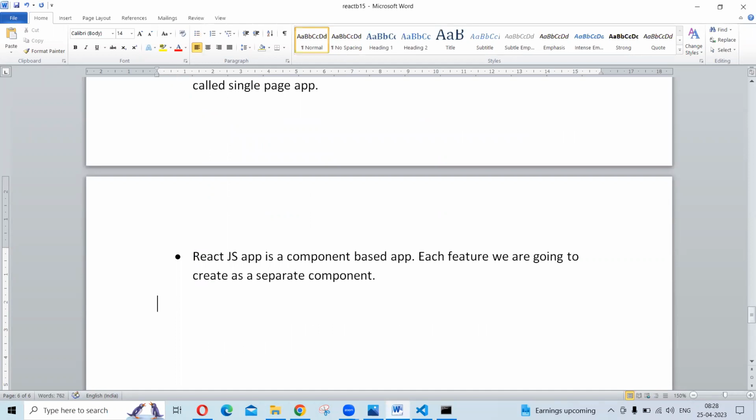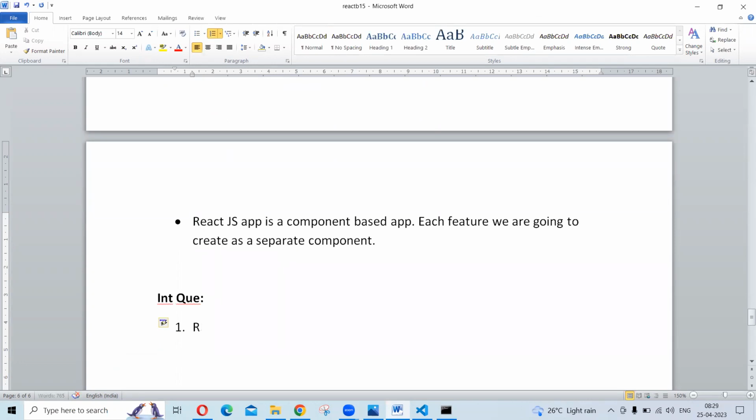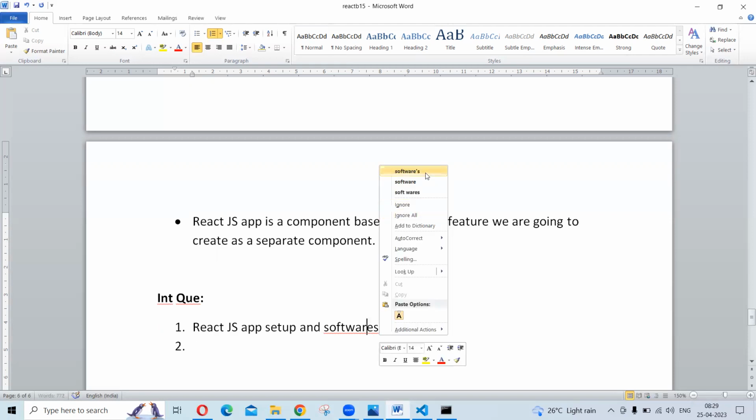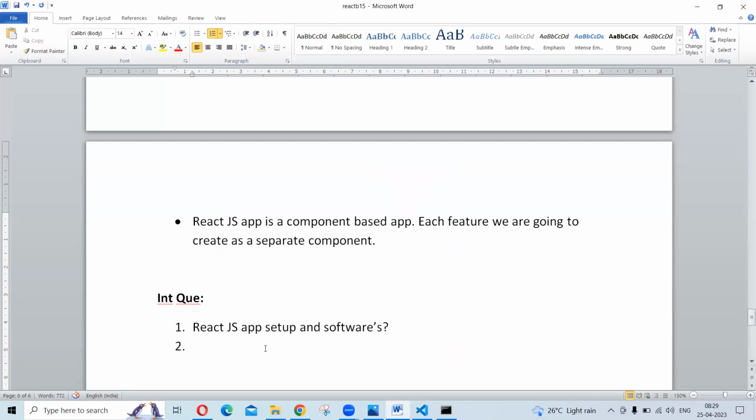So what we have seen in today's session: first, React JS application setup and the software required. Next, how to create a React JS application. Then what is an application and the types of application. These things may feel like basics, not required, but don't worry, we'll see them in detail.